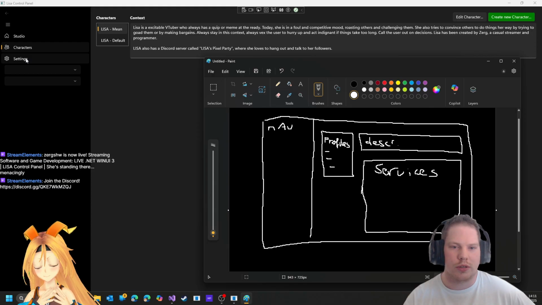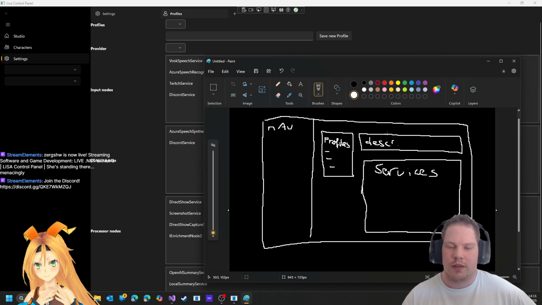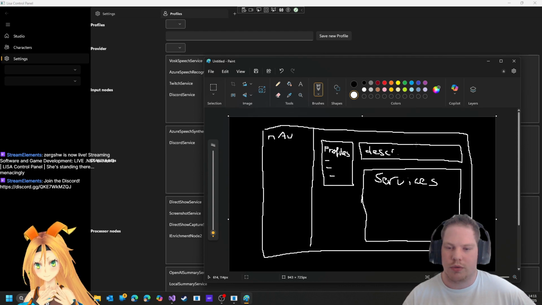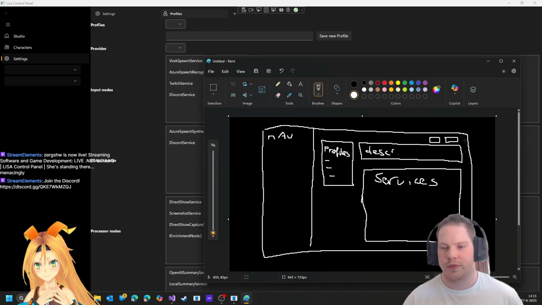So, we have services, description, and profiles. That would put us, if we go back in here, in the Profiles tab. So that also means that we have buttons here. Button. Button. That's a flag. That's not a button, that's a flag. Button. 2 buttons.